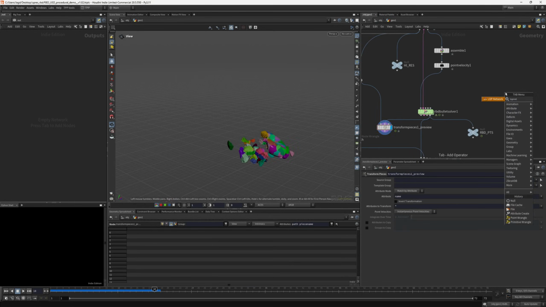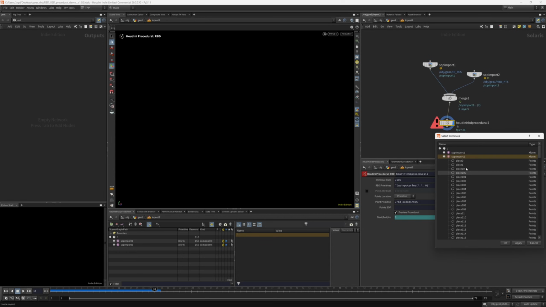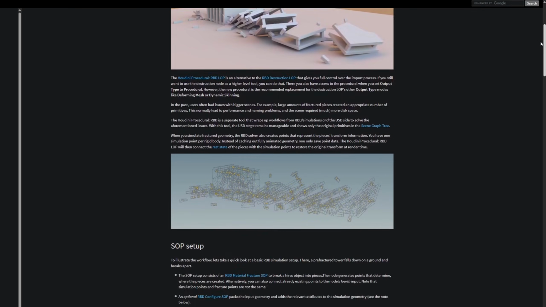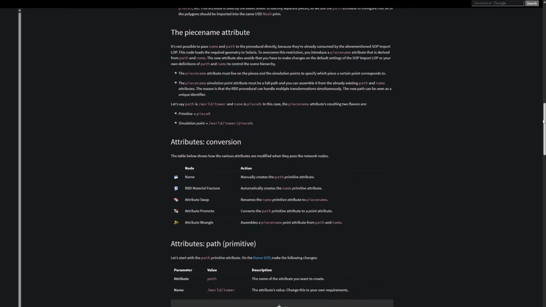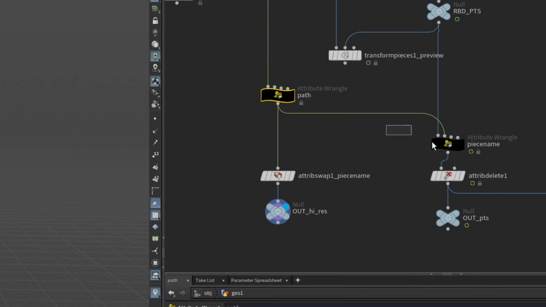You would expect this node to work like Transform Pieces out of the box, but sadly it doesn't, due to some USD-specific quirks. On top of this, the documentation is convoluted and confusing. The good news is that we can summarize this entire document with just two wrangles.